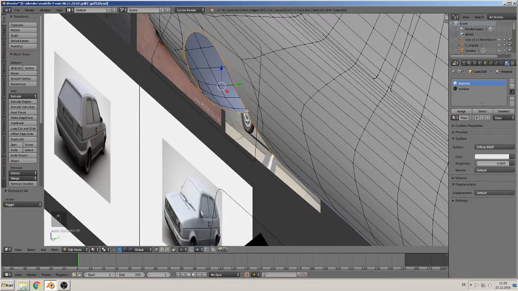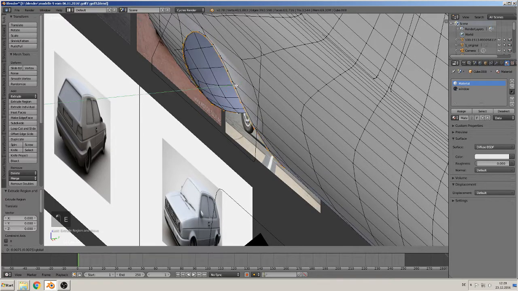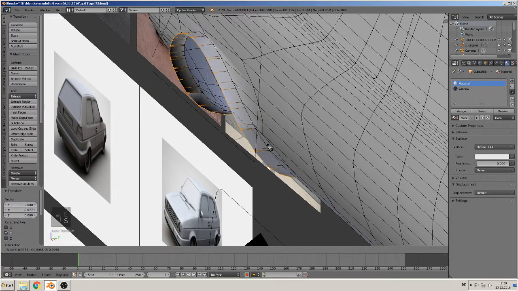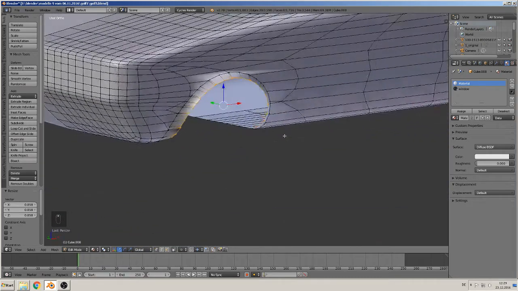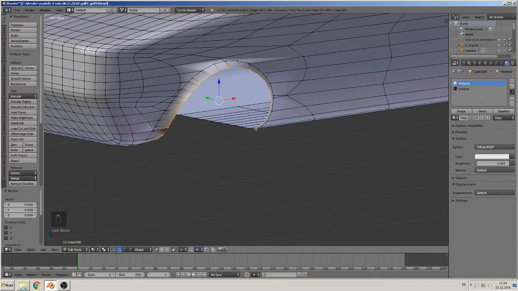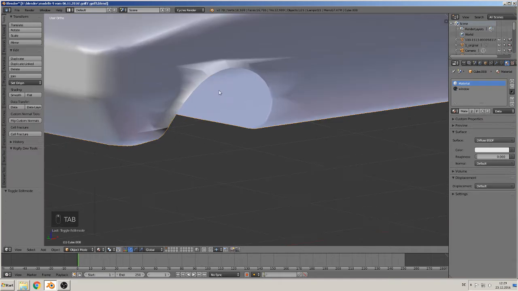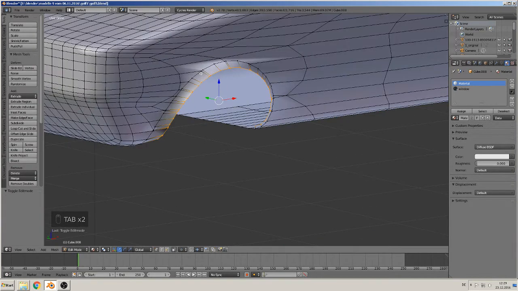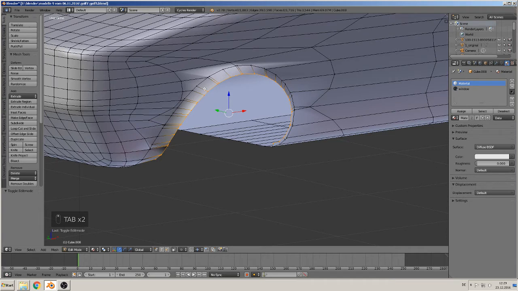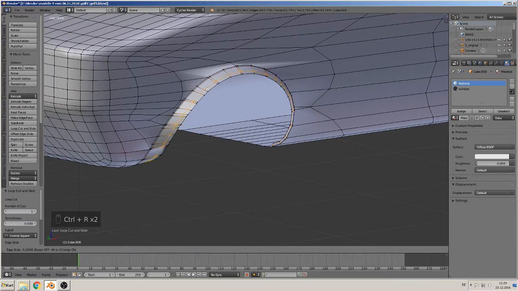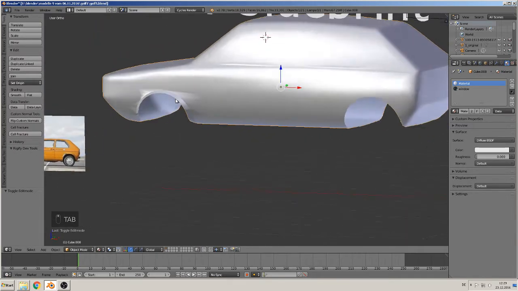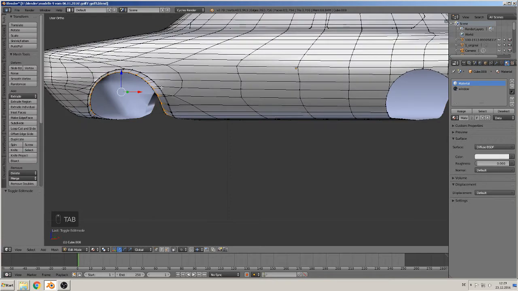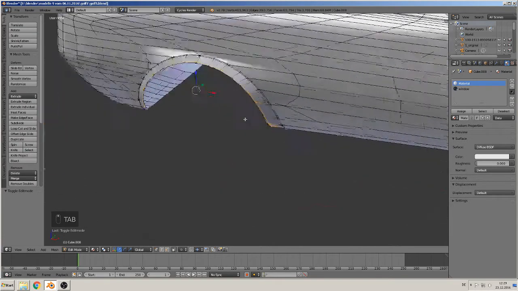Then we hit extrude and go on Y and scale them down. And we have this in the viewport. Then what you see here is a so-called shading error. And for that, we need to sharpen that up, like that maybe. And then we get this whole thing.